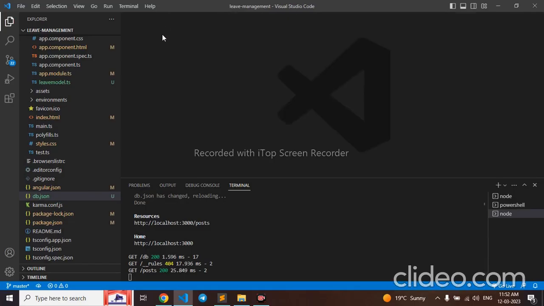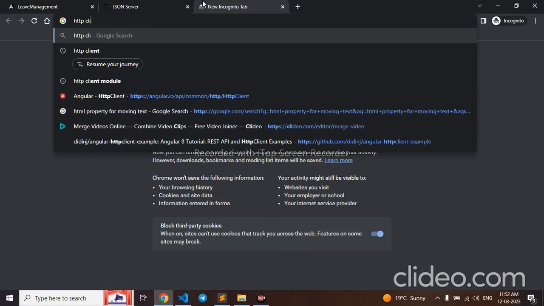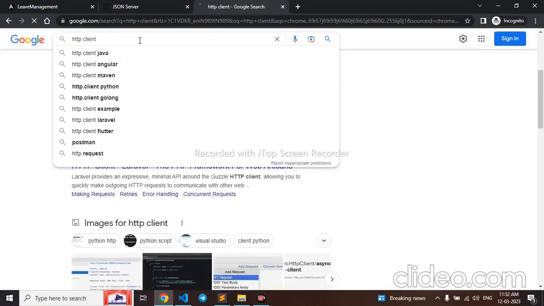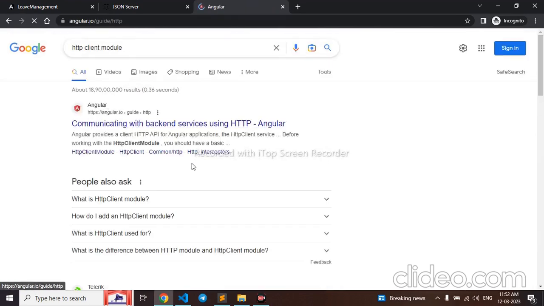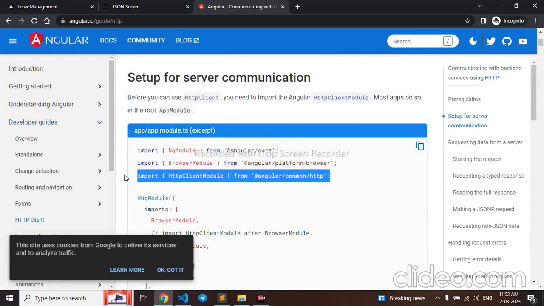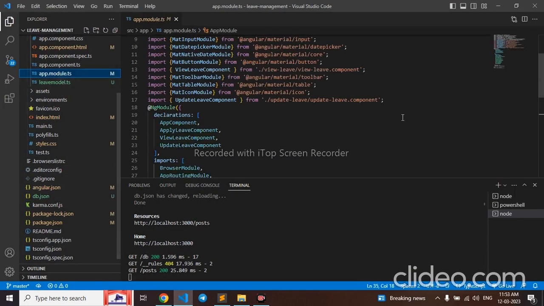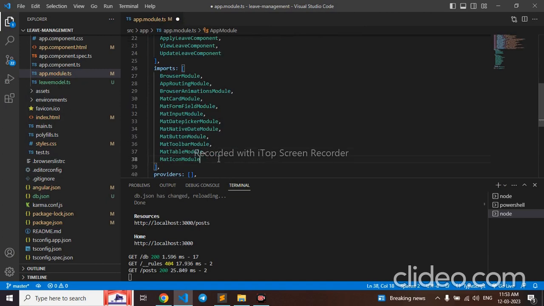Now for API, first I need HTTP client. So let me Google HTTP client. HTTP client module is needed. Click on the first link. Let me copy this, go to the app module.ts, and here I'll be pasting, and let me copy this HTTP client module and paste it just below here.